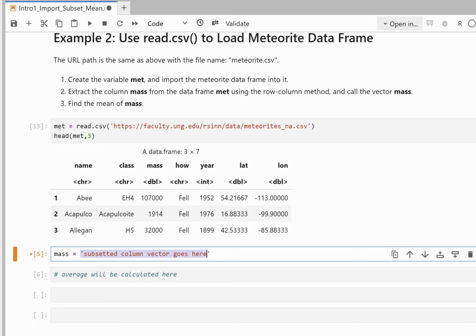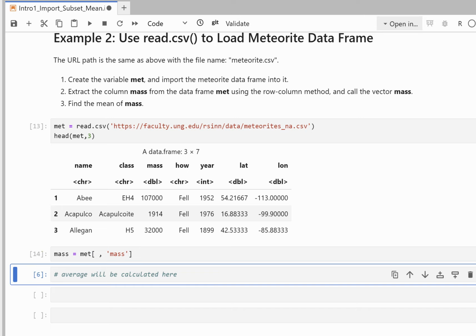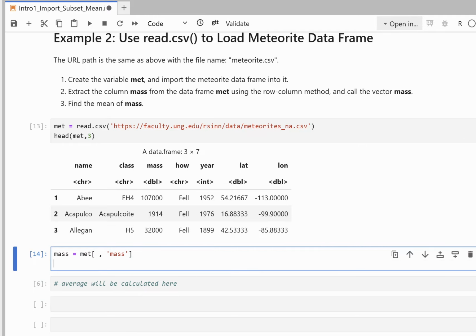All right, and what am I going to do? I am going to extract it using the row column method. So that's going to be met, square brackets. Then I have a space for the row, then comma, and then column. What do I want in the column? I want the mass column. And that's done it. Let me hit return.